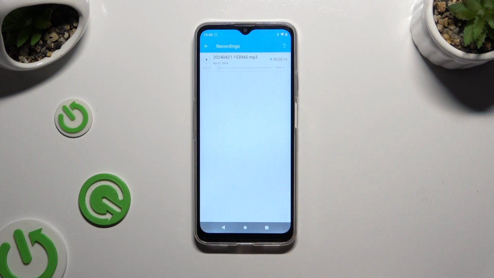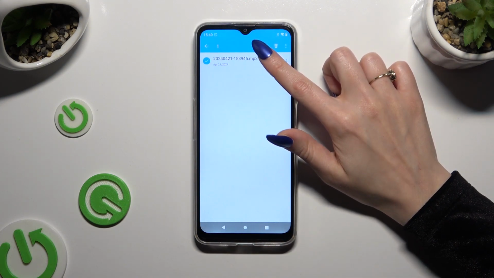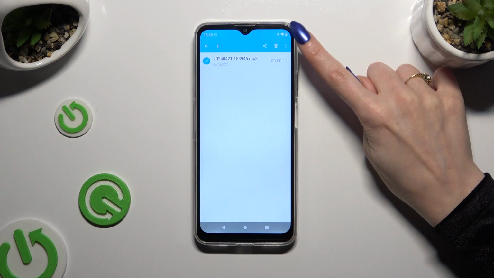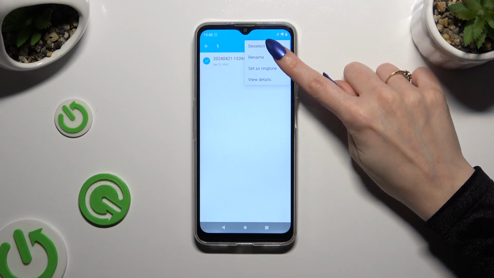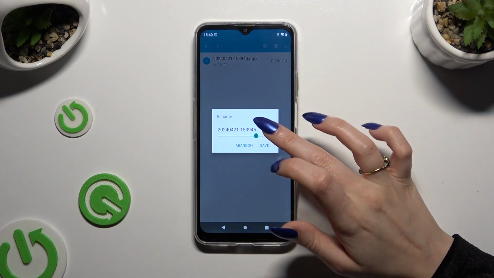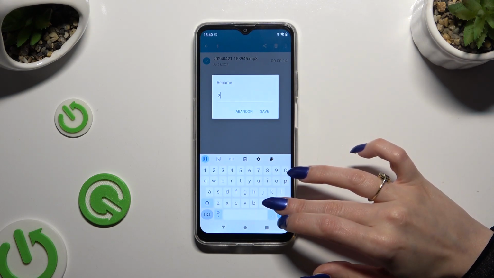To rename it, you need to hold it instead. Select those three dots at the top right corner and choose Rename. Then type in wherever you want to and hit Save.